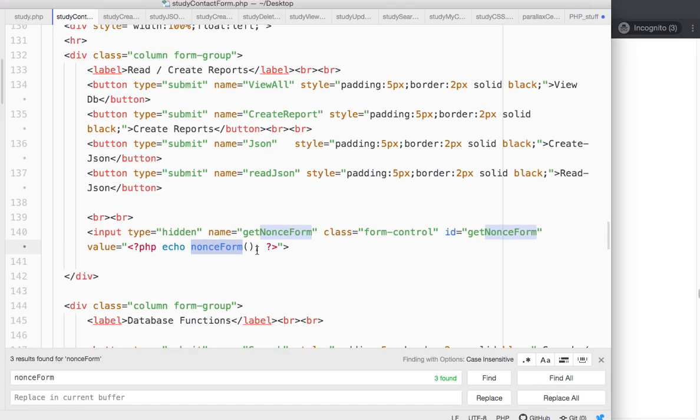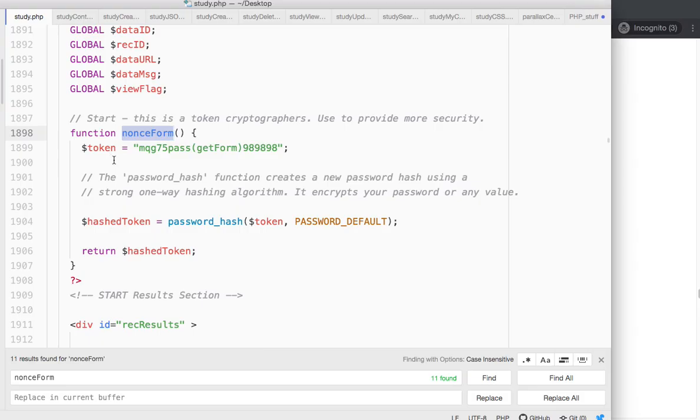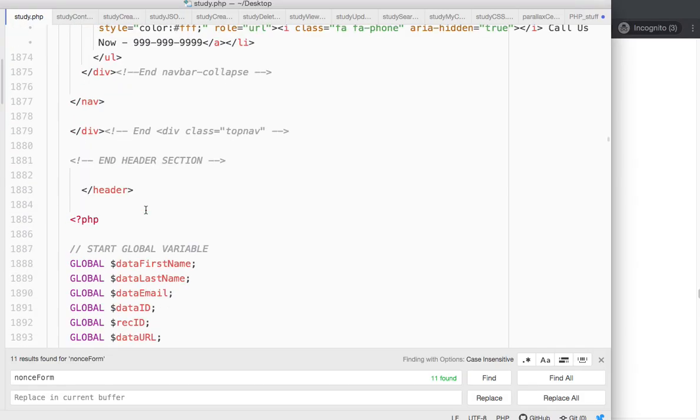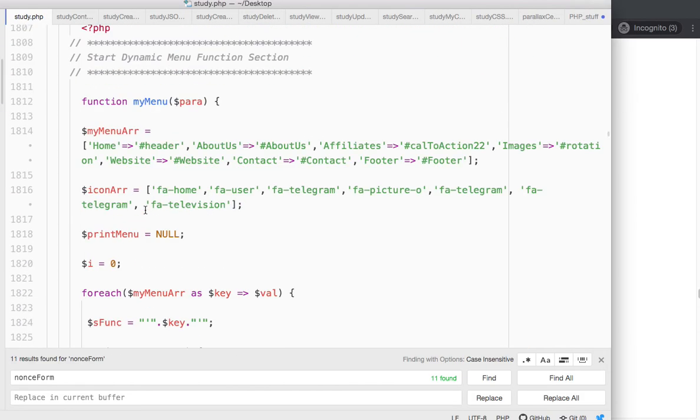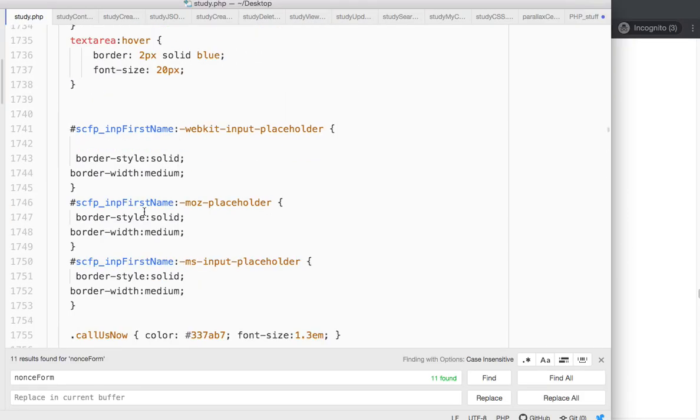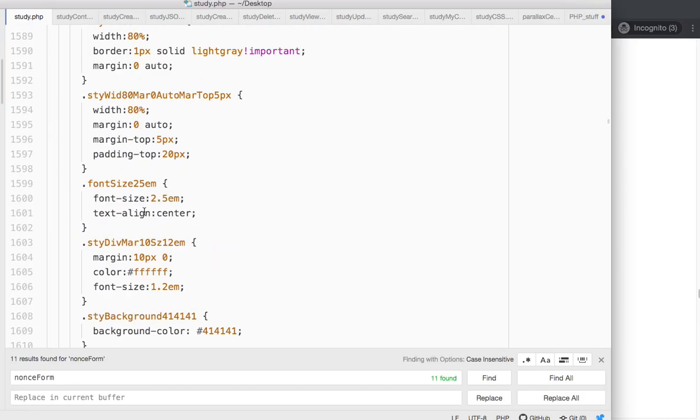Right here. Okay, this is what you see here. You're going to call this, which has already been put into the HTML file. You might want to go all the way up to see it, but I'll show you anyway.